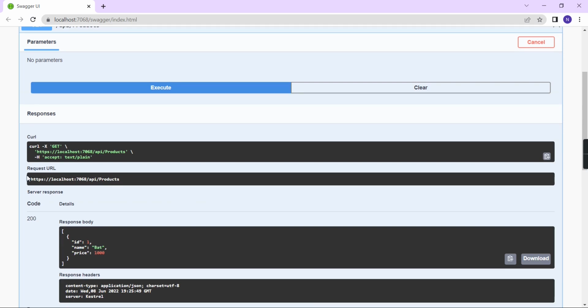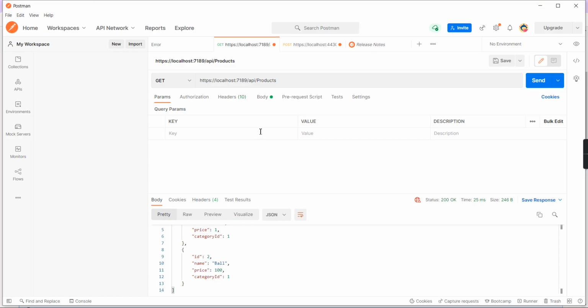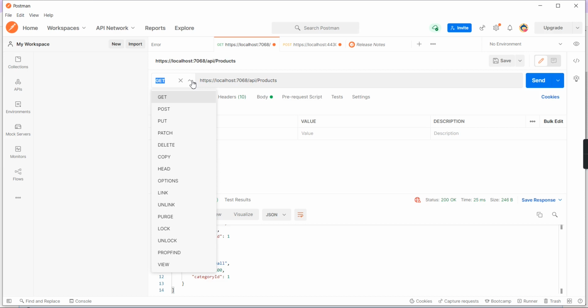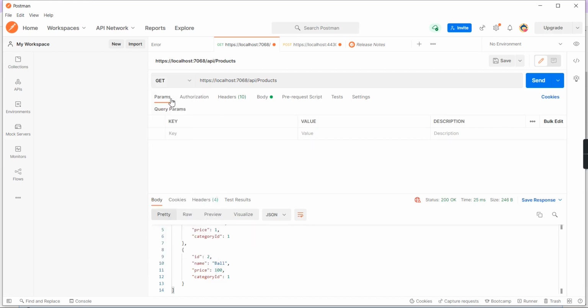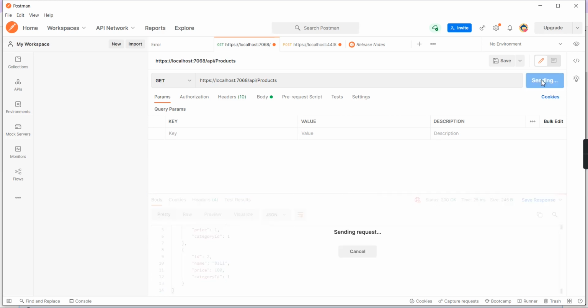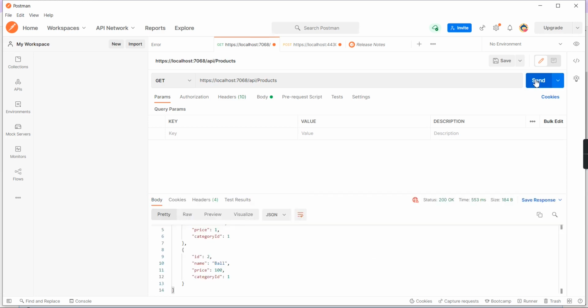When I'm executing, I will get this request URL. So let me copy this one and now open this Postman. I already opened this tab, so here I'm going to put this URL. Here we can choose the HTTP type: get, post, put, patch, delete, whatever it is. Anyway, it's a get method only. So it's returning the single data.